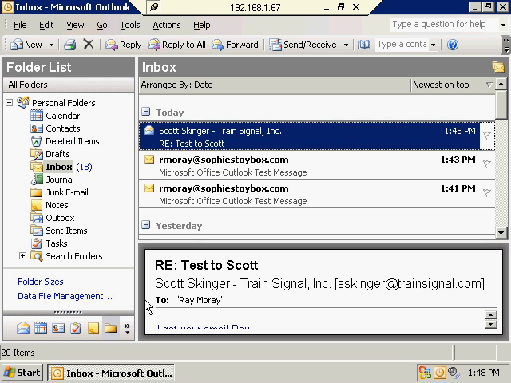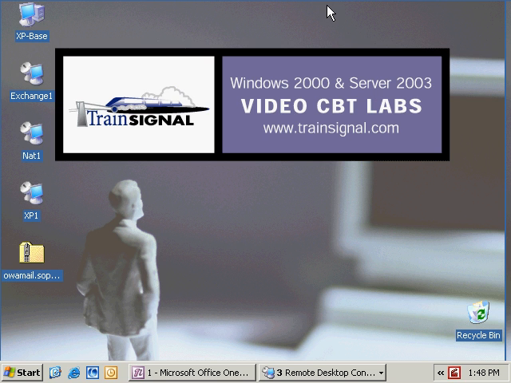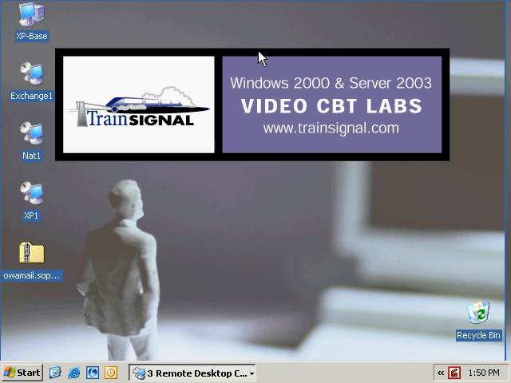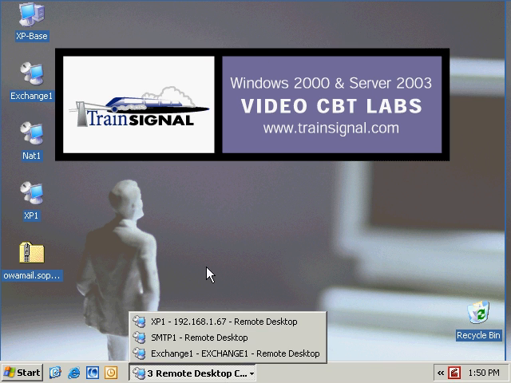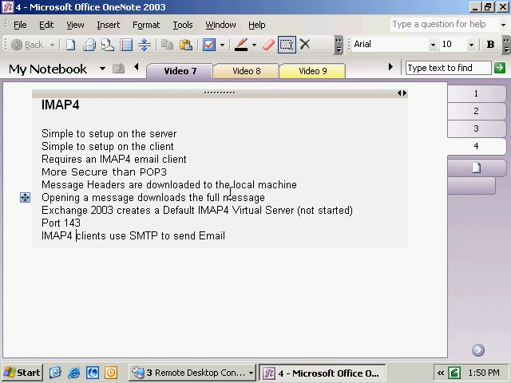Okay, so everything seems to be working great here. Pretty simple to set up. It gives you a real good feel of how to set up POP3. Okay, it's onwards and upwards to IMAP 4. So we're just going to open up OneNote here again real quick and take a look at our notes.